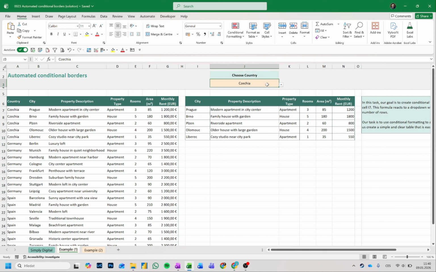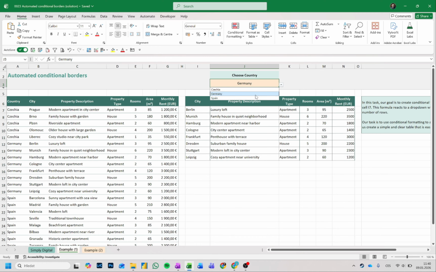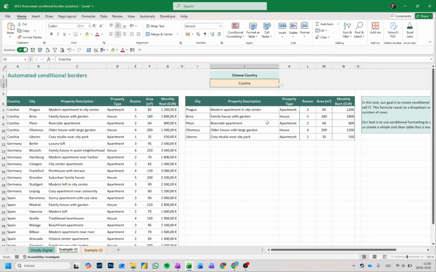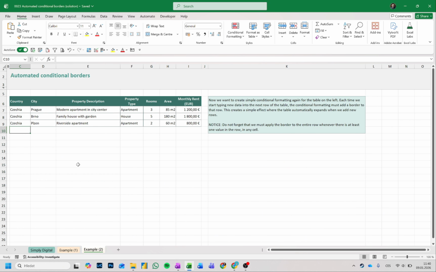In Excel, our data change all the time, but borders are usually static. Today, I will show you a smarter way to create borders that react to your data. No VBA, no manual work, only built-in Excel features. We will use conditional formatting to build dynamic borders.